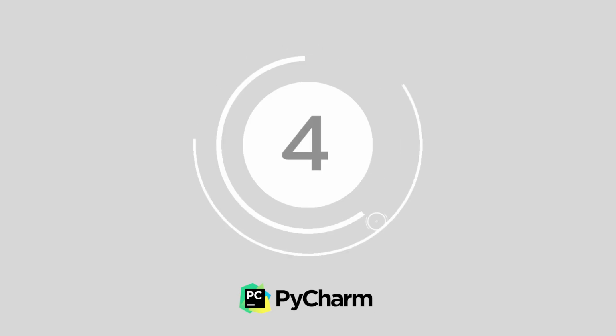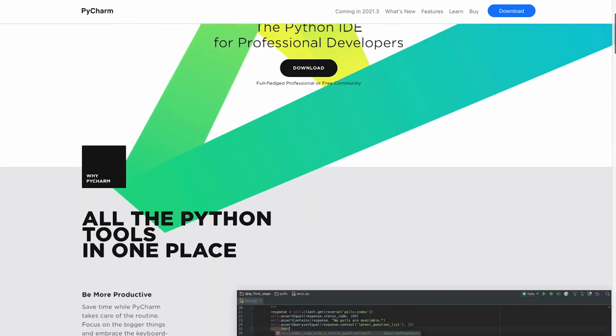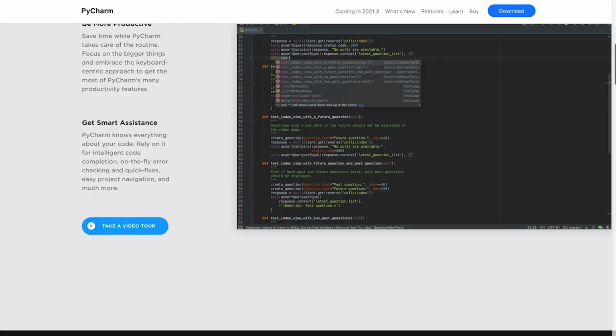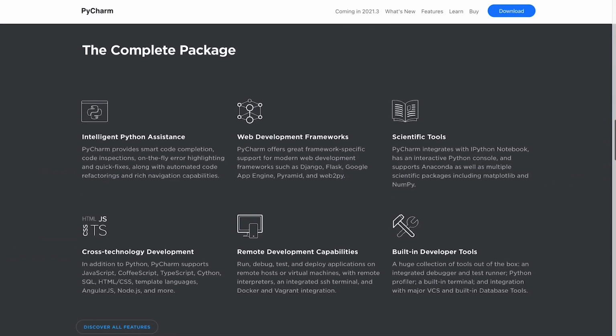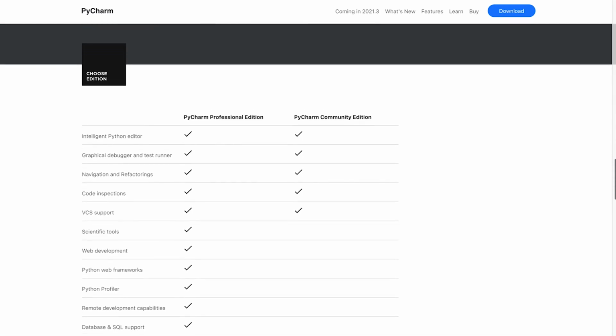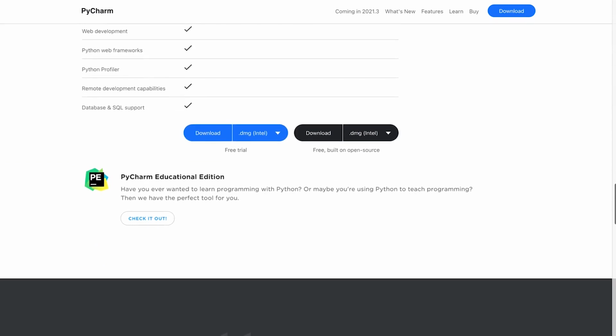Number 4, PyCharm. Widely regarded as one of the best IDE tools available for Python, PyCharm automatically checks for errors as you code and offers autocomplete suggestions. The sleek coding environment comes with a minimalistic GUI so you can code without the clutter.